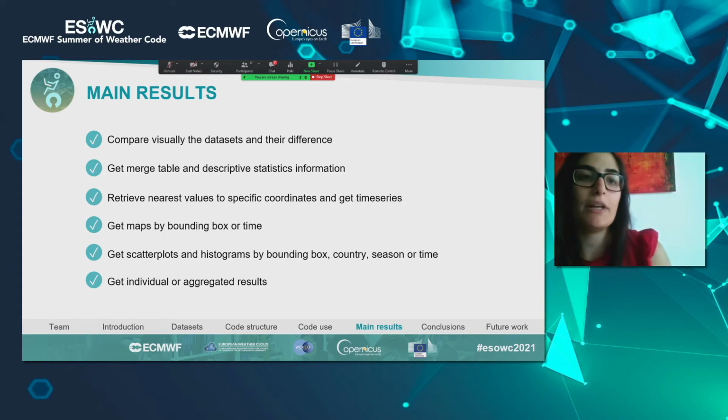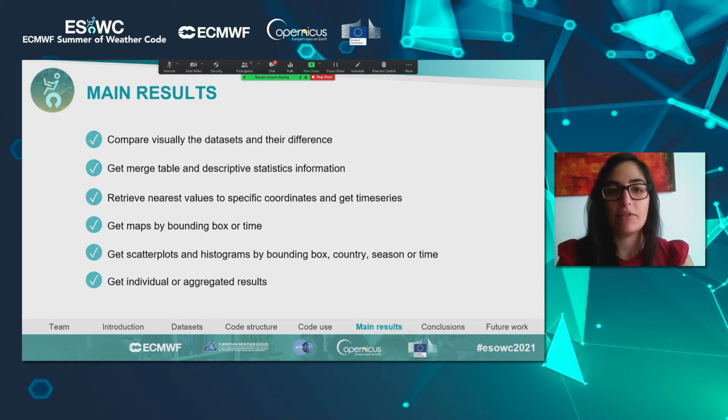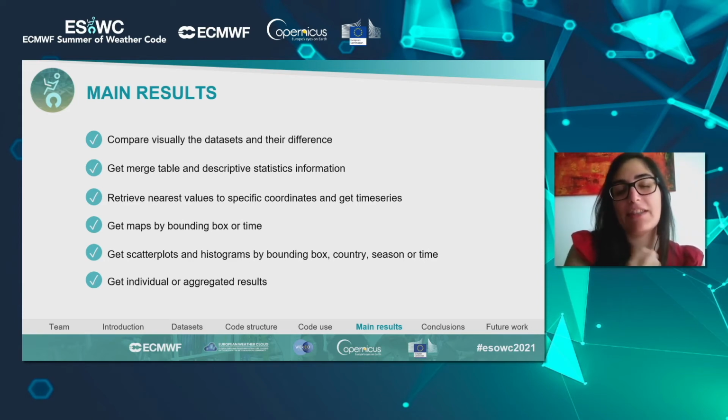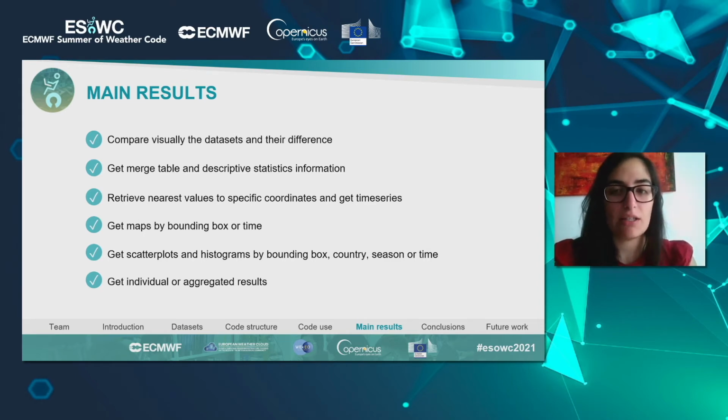For the main results, I made a list of what we can get after we match the data sets. First of all, it's possible to visualize these data sets in maps and also observe the difference in different parts. It's also possible to get the merge table, which is the place where you see all the values. And it's possible to get a descriptive statistics table with information about the mean and standard deviation of the variables or the position. Then I created a function to retrieve specific data for specific coordinates and get a time series to see how these components vary in different places or locations.